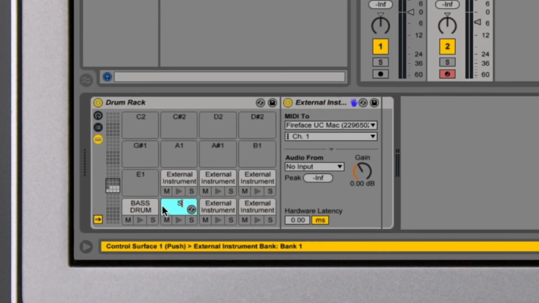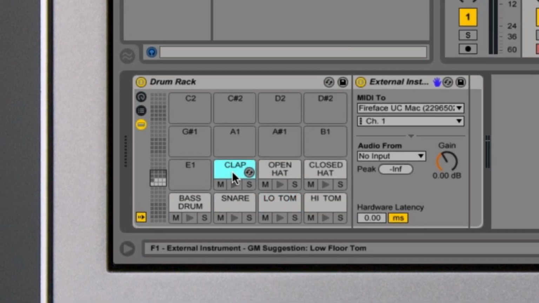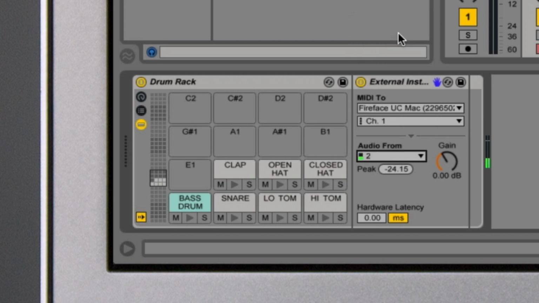So here we have a drum rack set up with the pads for all of the drum sounds of our hardware drum machine. Now, to set up the audio, go into one of the pads and route the audio from your hardware drum machine into Live. You only need to do this once when using a drum machine with a single mono or single stereo output. We'll get into a more complex multi-channel setup later.